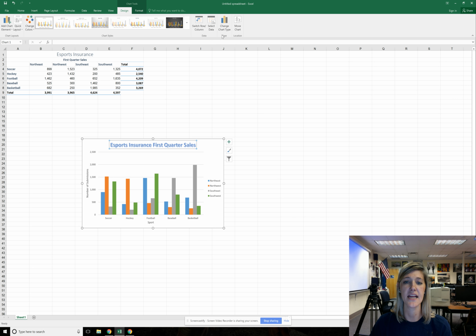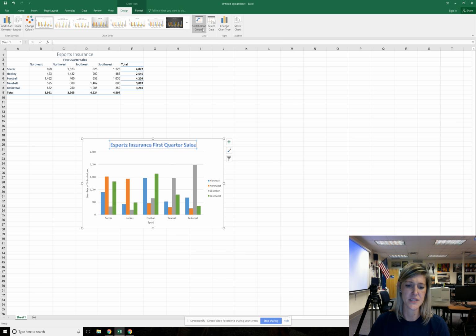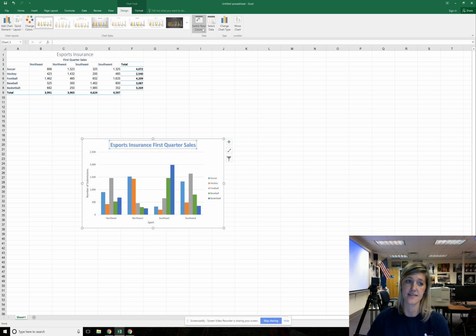And under the design ribbon here, let's just go back there. Notice you can switch the row and the column. So you could switch so that what's on the X-axis goes in the legend and what's in the legend goes on the X-axis. You can also change the chart type right from here, or you could move the chart in general. So again, if you wanted to move the chart somewhere, you could.